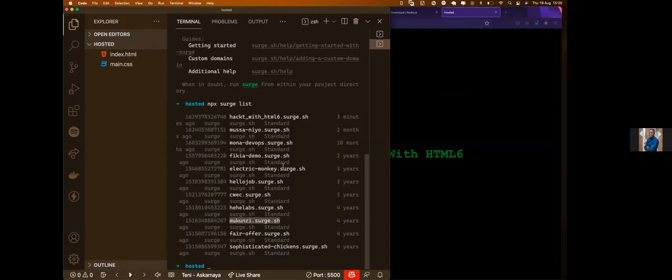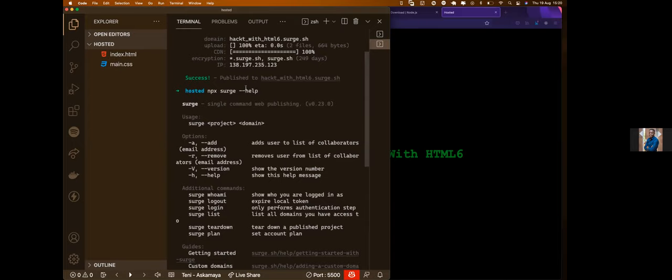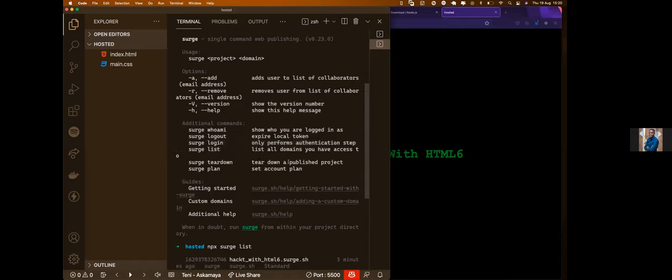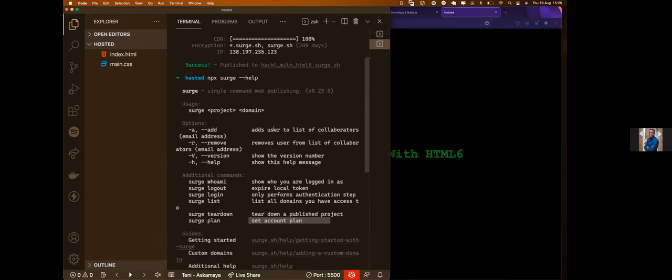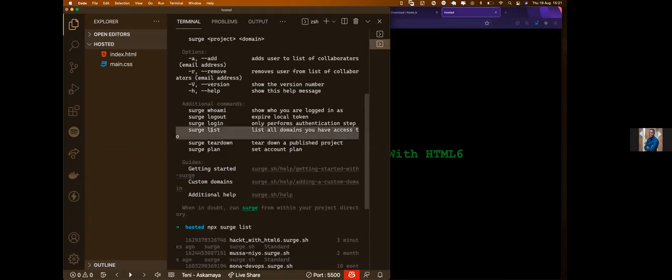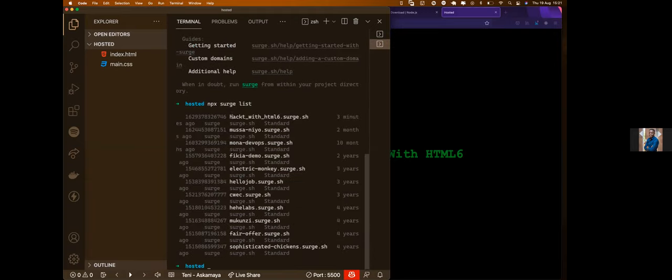Oh, okay. Sorry, guys. I was telling you, when you run npx surge --help, it's going to give you different commands that you can run. For example, to show who you are logged in as, to log out, to log in. You can tear down a published project. You can set an account plan, and if you want to upgrade, you can do that. You can even add or remove collaborators. One of the commands lists all the domains that you have on surge. You run surge list, and then these are everything.